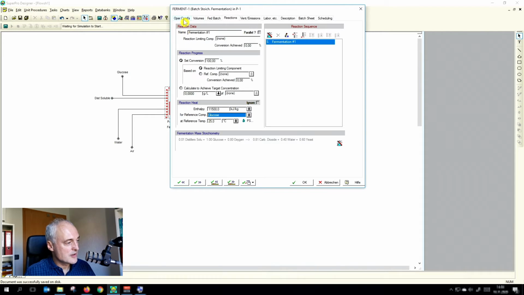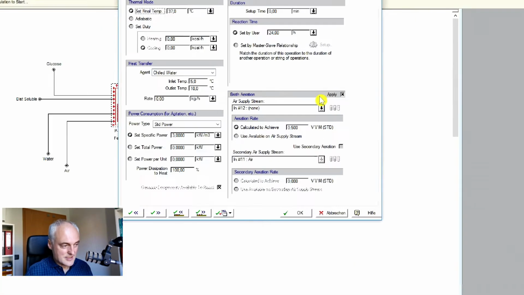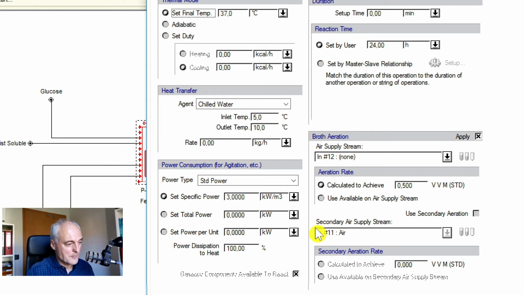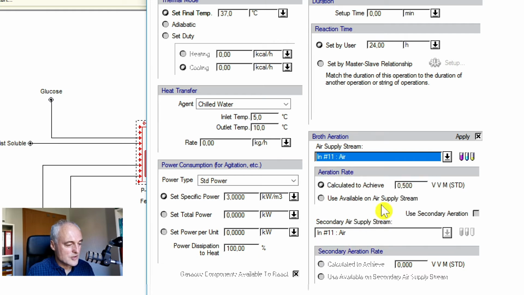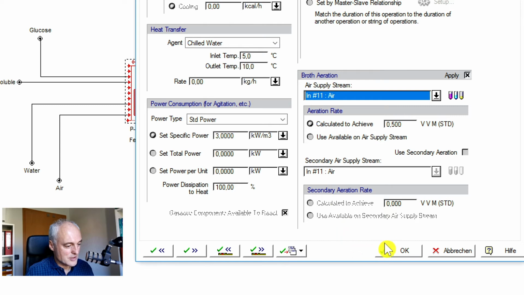we finish. This is an aerobic process, so of course we need to have an aeration. And this aeration is now set here in this broth aeration setting. So we need to assign the air supply stream. It's the stream number, it's the port 11. So it's air that is already given in the composition, and we don't need to change anything else. This is the thing that we have aeration here.